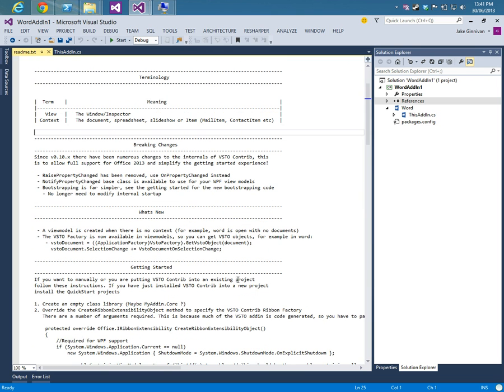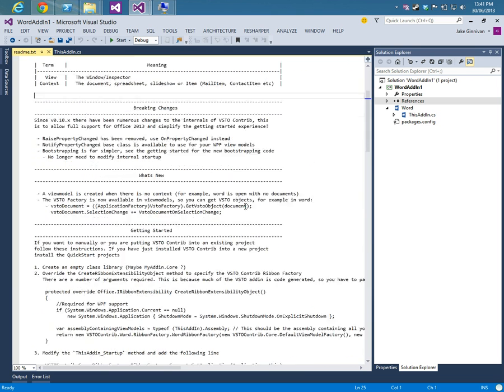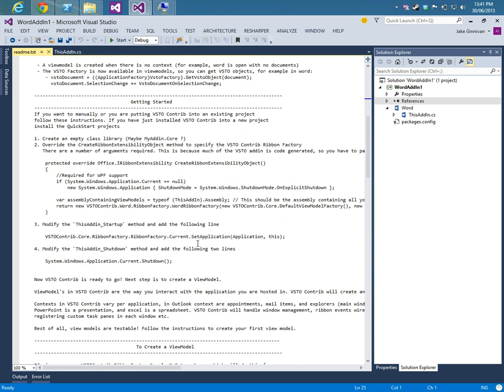It's got some breaking changes, what's new, some terminology that you need to be familiar with. But the interesting part is this getting started. First step is to create an empty class library. This is so everything is unit testable. If you create a unit test project, you cannot reference your add-in project from another project. It just can't be referenced. Visual Studio won't let you. That makes it impossible to unit test.